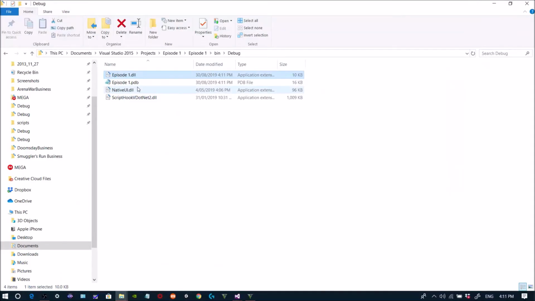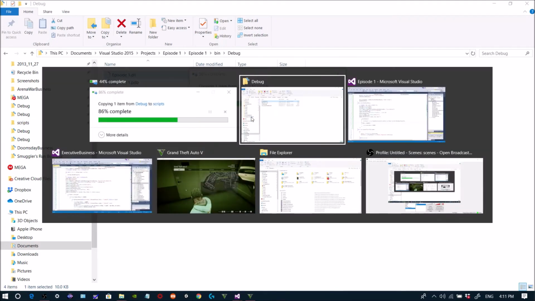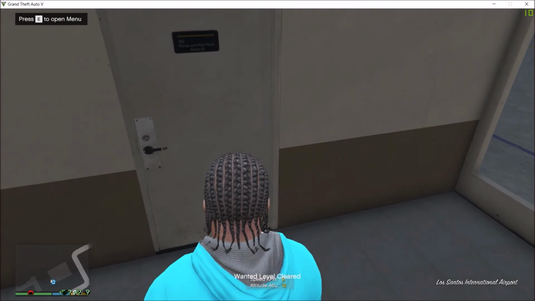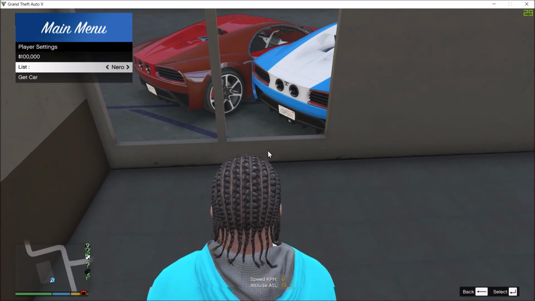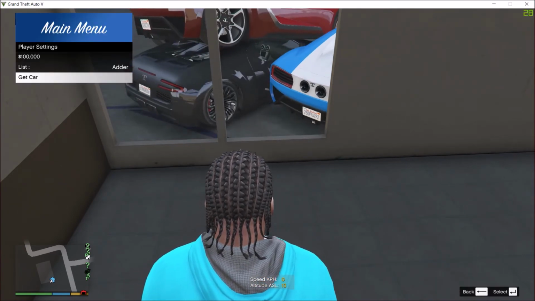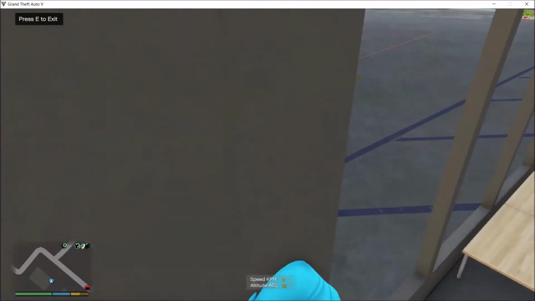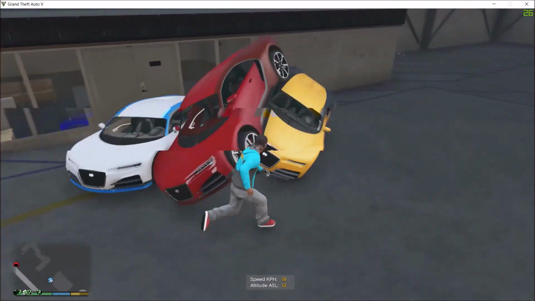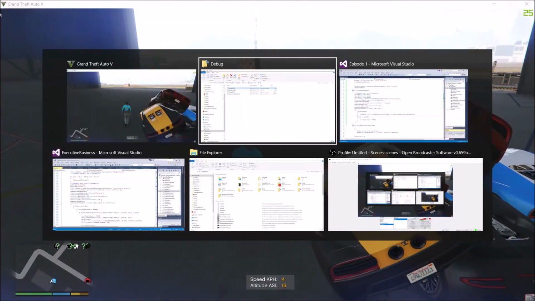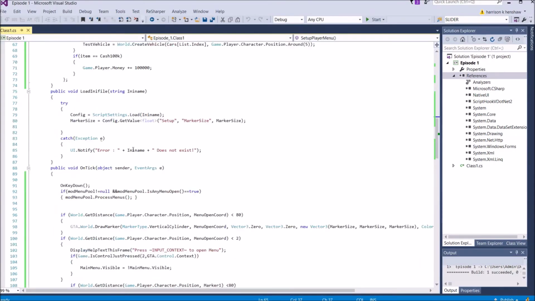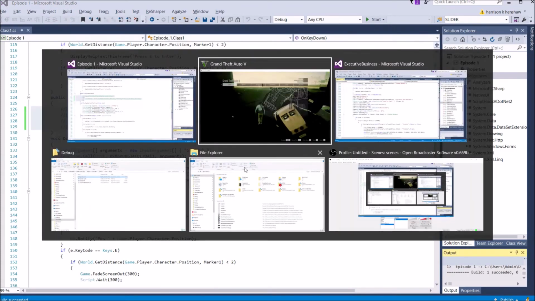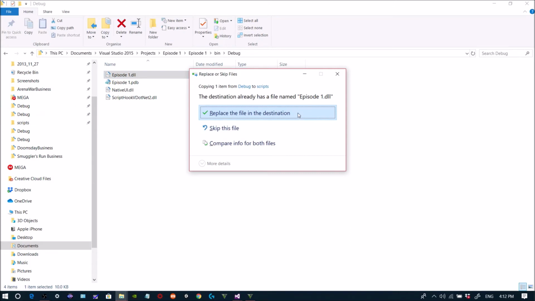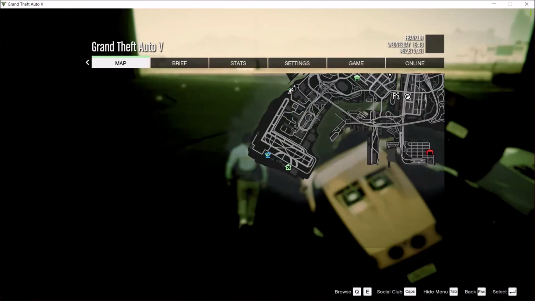So let's take a look at that. Reload the mod and just wait. And that looks like it. And so now you have a list, so you can go like this. Hit car and it should spawn. Okay, let's just comment out that method that's spawning the vehicles. And just rebuild and drop it into scripts folder.